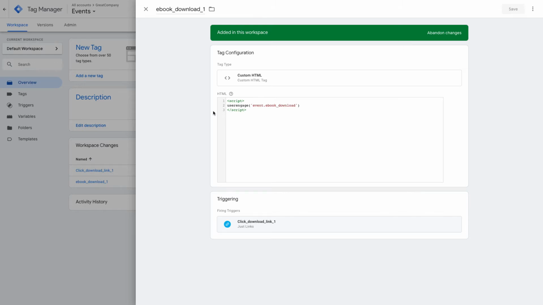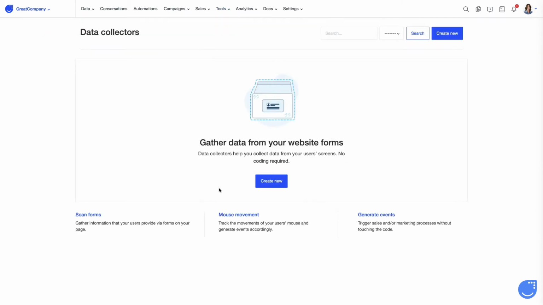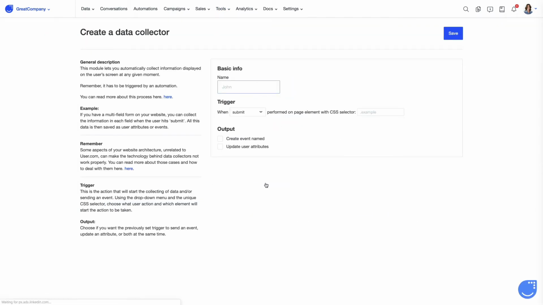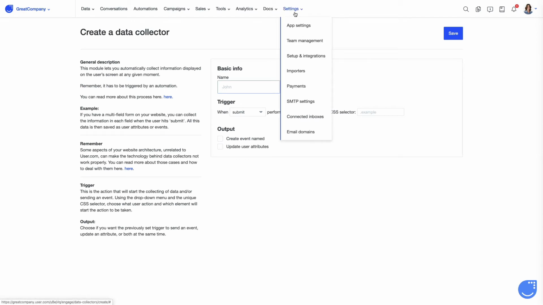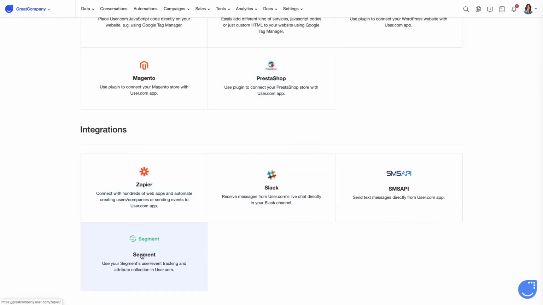Another way of creating an event is using data collectors. You can find them in the Tools section in the menu at the top. We'll discuss data collectors in detail in a separate video. And of course, you can use third-party integrations like Zapier or Segment, and so track events related to other apps you use.